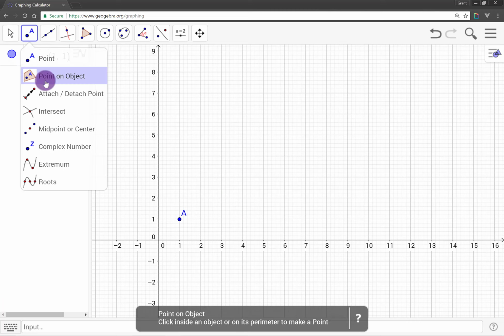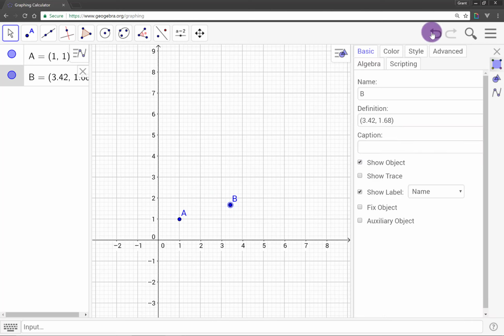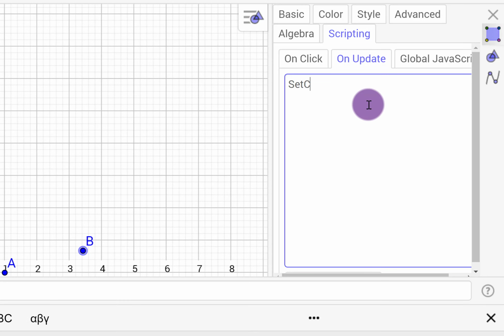Okay, let's create another point B and do something similar, but instead of snapping to integers, maybe we want to snap it to half of integers, like 1, 1.5, 2, 2.5 for x and y, and so forth. So we'll do something similar. We'll go to the object properties, open the onUpdate script, and as we update B, we'll set the coordinates of B to 0.5 times the rounding of x of B divided by 0.5.